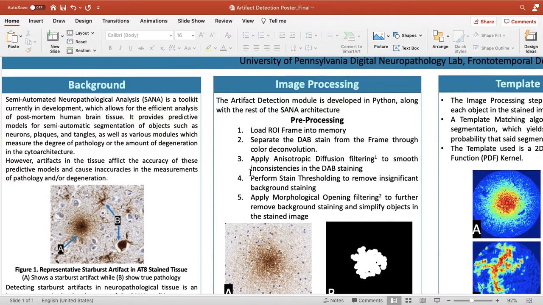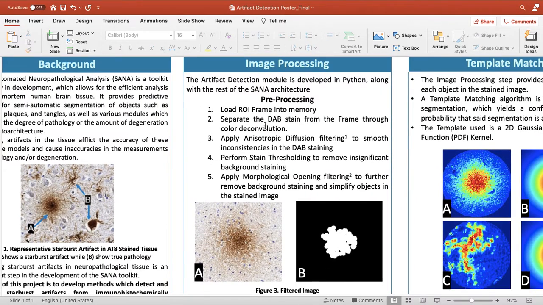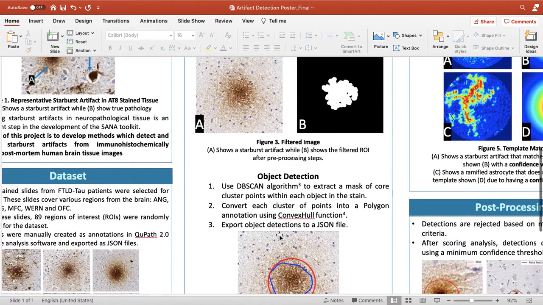And for our image processing, our first steps were the pre-processing ones, where we separated the DAB stain and used various filters, including the anisotropic diffusion and morphological opening filter, to be able to better detect the artifact. And we also perform a stain thresholding to remove insignificant background staining.